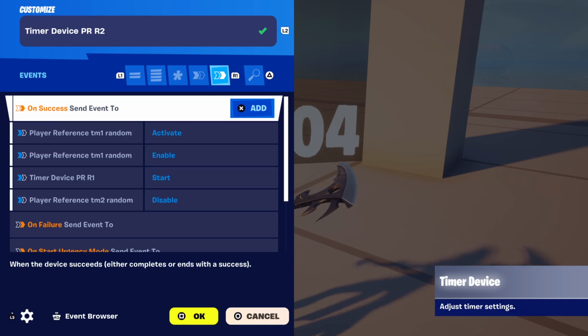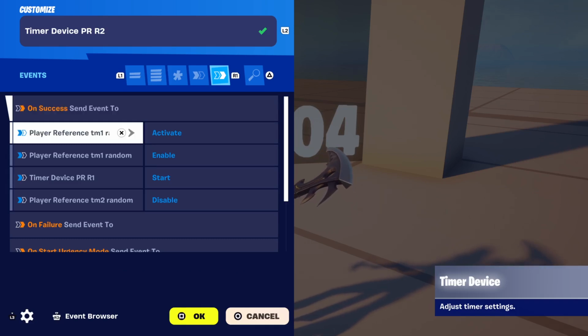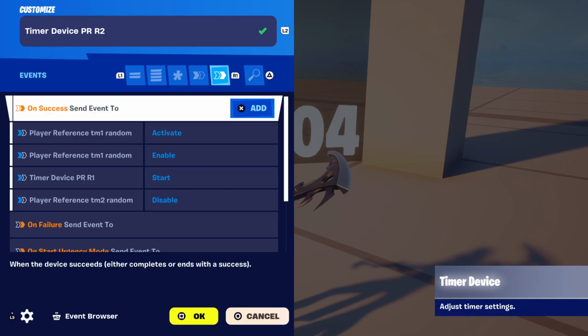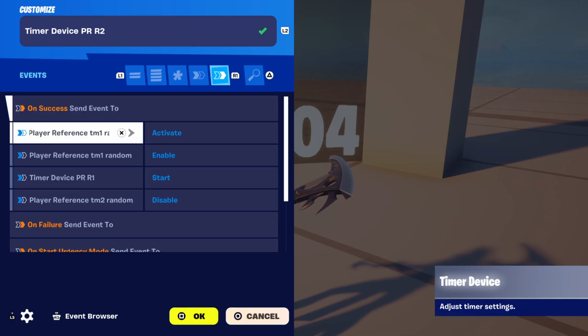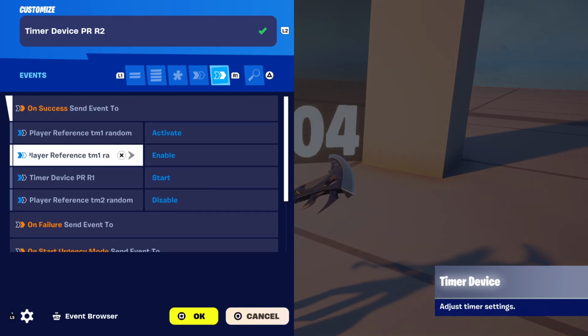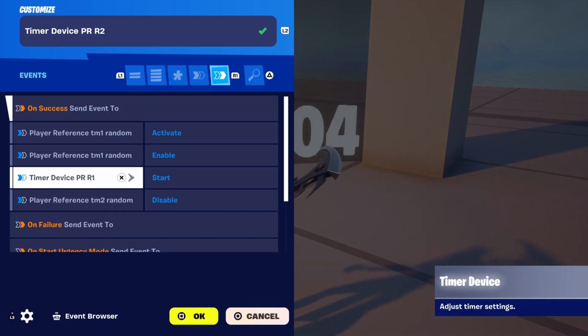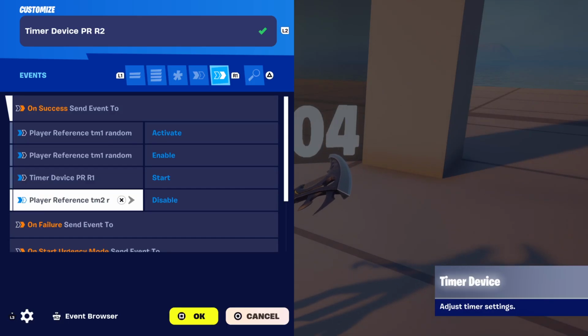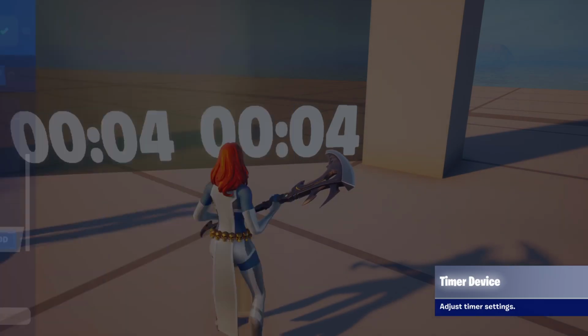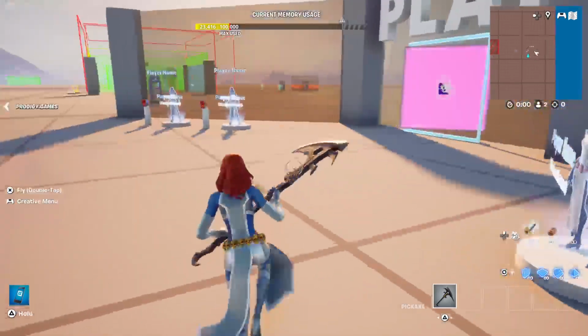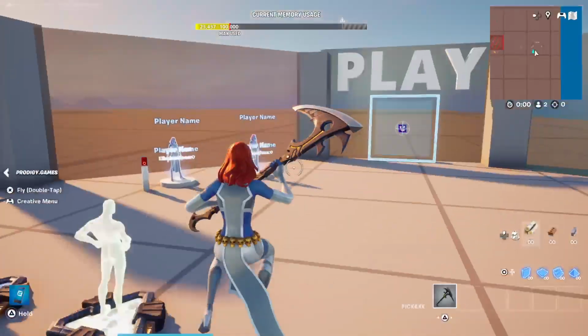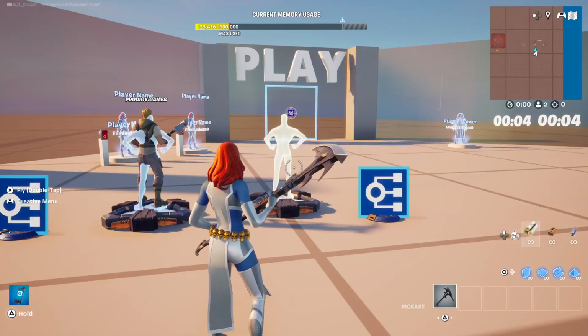And then on success, we're going to do the same thing but in reverse. We're going to activate player reference team 1. We're going to enable player reference team 1 random, that's why I call it there. And then timer device player reference for team 1, we're going to start it all over again. And then we're going to disable player reference team 2 random. And that completes the loop. And that completes the system. Let's go ahead and run another test.